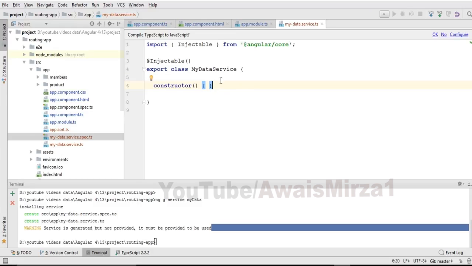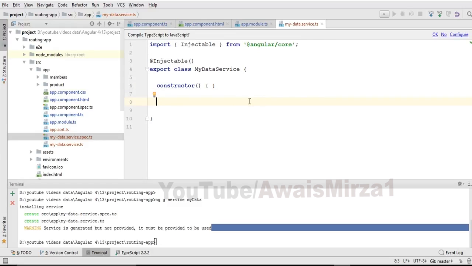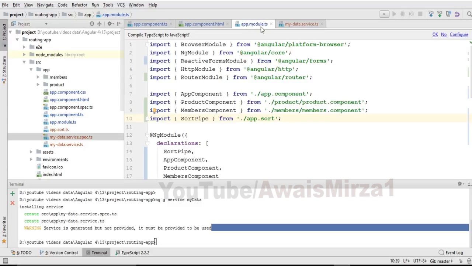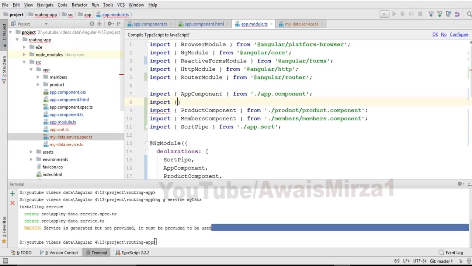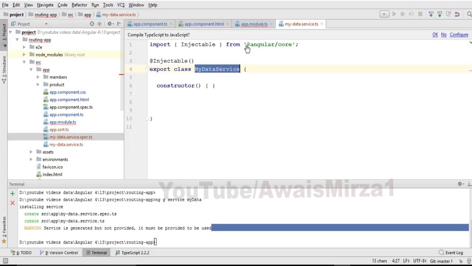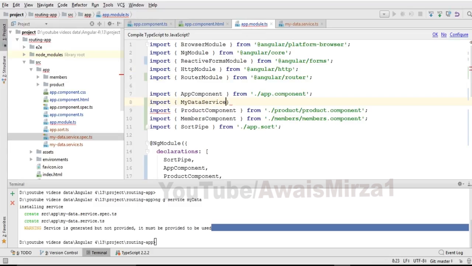So inside this service, I need to create a few functions or some data. It can be any object, it can be any variable, and that variable can be accessed outside this service. So first of all, I need to add this service in my module. So I will open the app.module.ts file and, after this app component, I'm gonna write import. Within curly braces, I need to write the name of my service. If I go to my data.service, this is the name of my service. So I'm gonna copy this name and paste it right here.